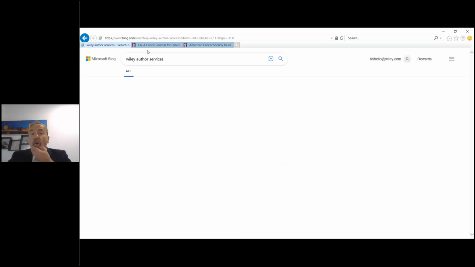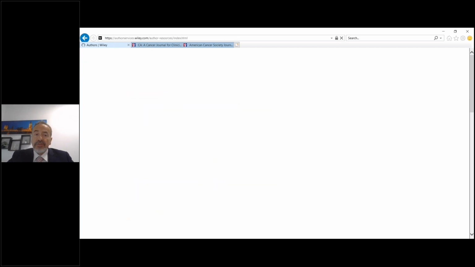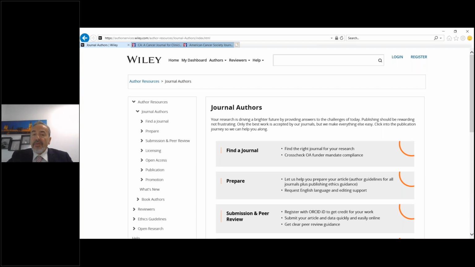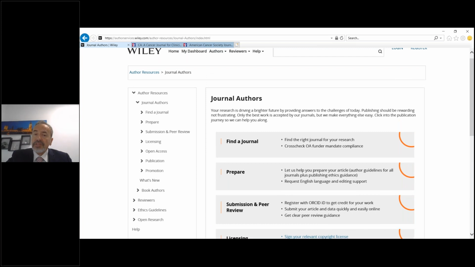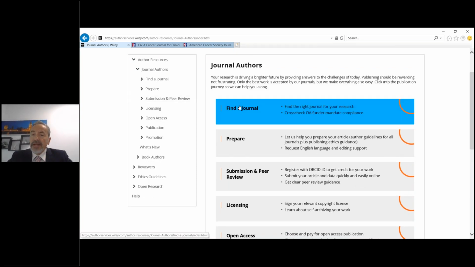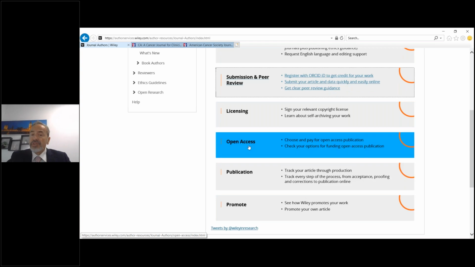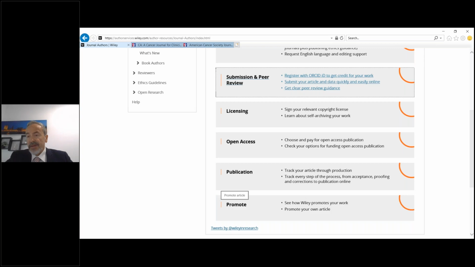And by the way, all of you must log in with your personal credentials whenever you want to submit an article to any Wiley journal. You must log in. So once again, you see here all the types of support that we provide for free to authors when they are preparing their article, from finding a journal, preparing the article, submitting the article, licensing. Then we support you with open access if you intend to publish the article open access. And then we finally give you some tips to promote your article once it gets published.